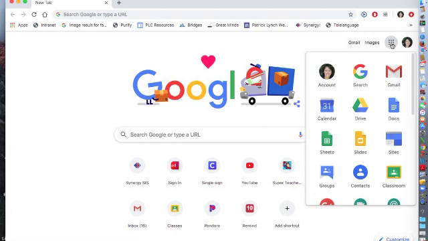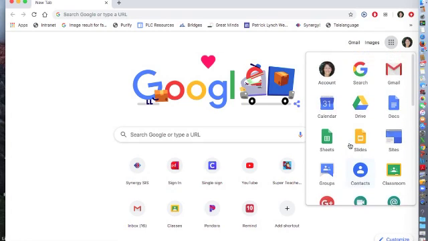up here. You're going to click on the waffle again. Not the waffle, excuse me. Last time you clicked on your face. This time you click on what we call the waffle, these 9 dots right here. And that will open up this.